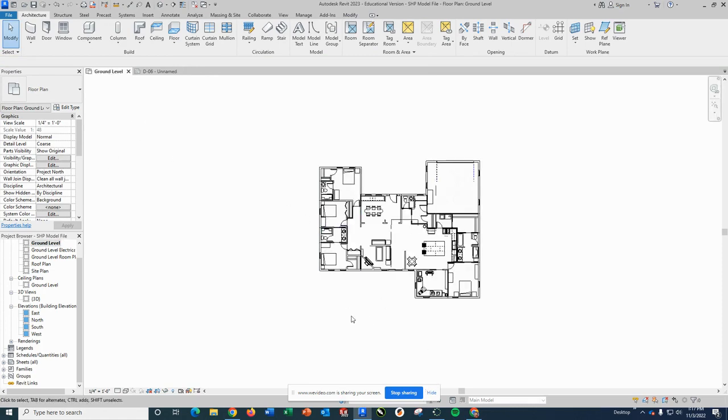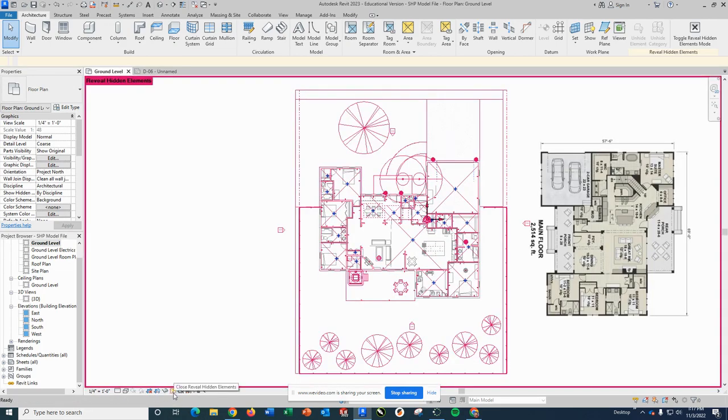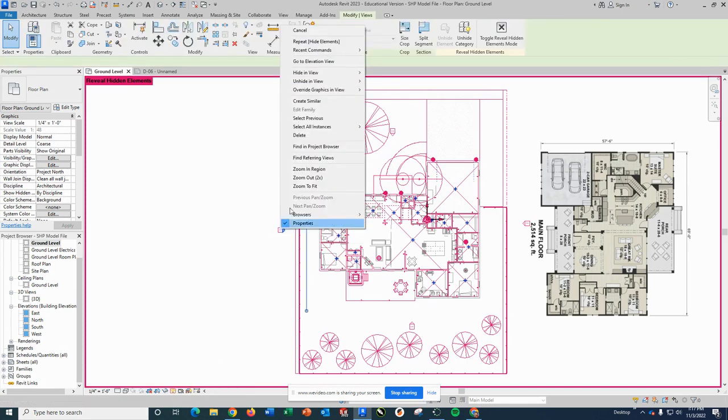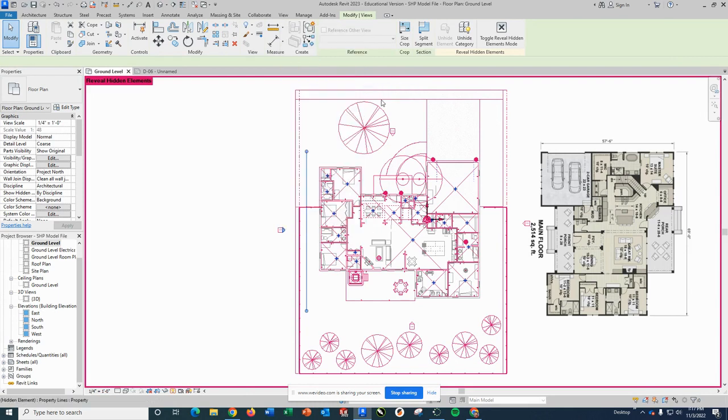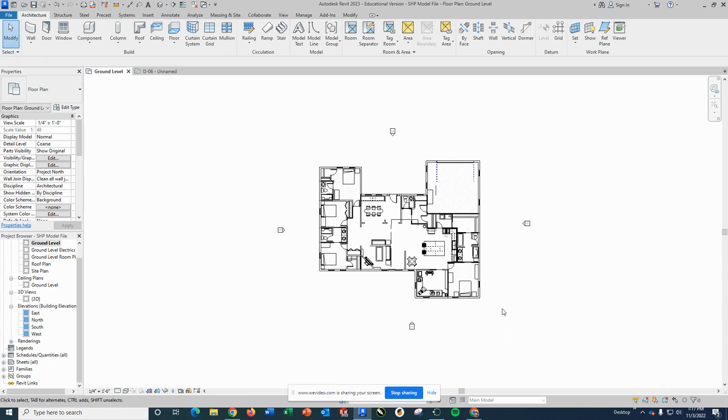extra elevations. So the first thing I'm going to do is on my ground level tab, I'm going to click the checkbox to show hidden elements. I'm going to unhide the category for my elevation markers and bring those back. So I've got those back now.